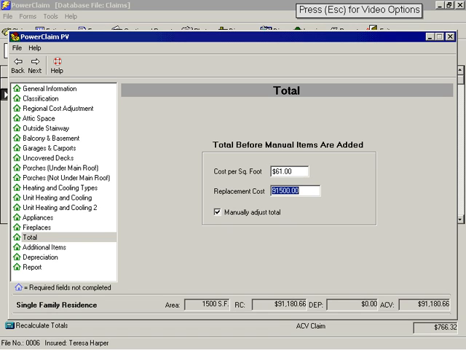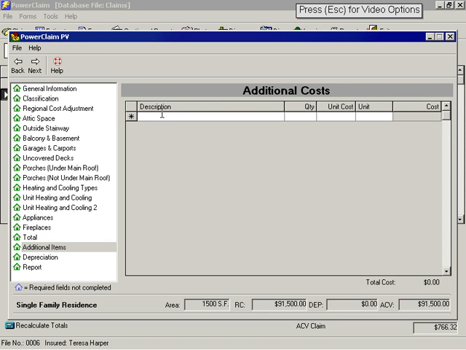Now let's click Next. Here you will see the Additional Items screen. This is where you can manually add any items that you feel should print out on the report. These items will be added to the total. Type a brief name for an item into the description. Now type a number in the quantity box. Insert the individual item price in the cost blank. In the unit field, you can insert a label such as SF for square feet or EA for each. After you've completed your line, the cost will display at the end of the line.